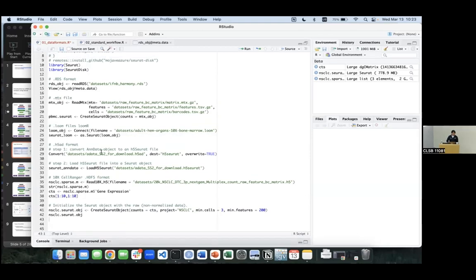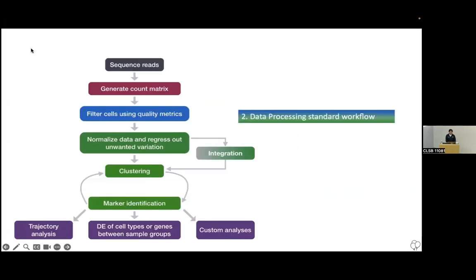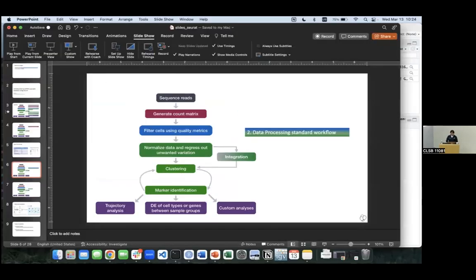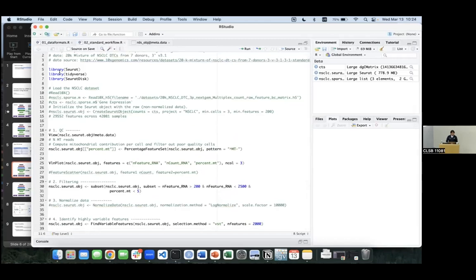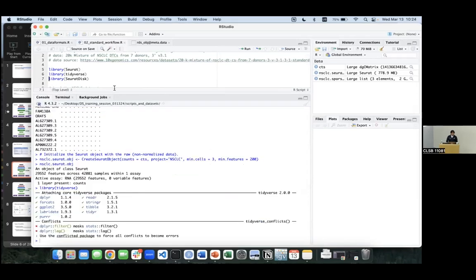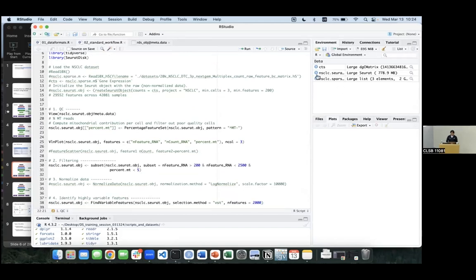Okay, so this is the first step of data formats, inputting different formats, and we're moving on to the standard workflow. I don't have any slides for it, so let's go straight into it. We'll use the latest data. We load the scalc object here, and we're going to load another library, Tidyverse. We already loaded Seurat in the previous step.